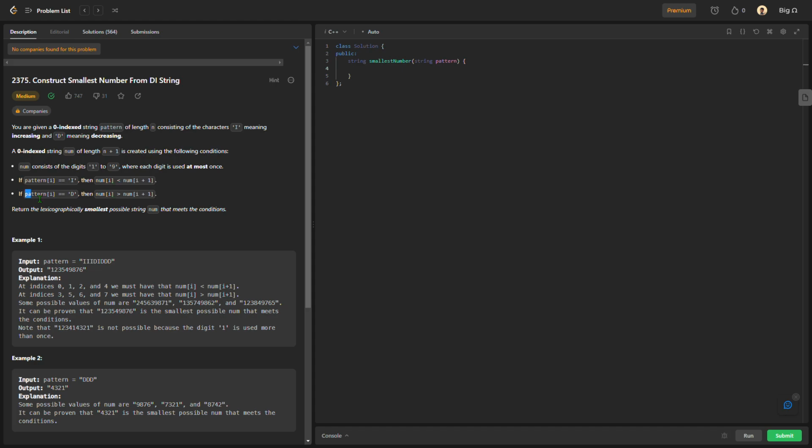And if pattern at i is D, then that is the case of descending order, and at that moment nums[i] should always be greater than nums[i + 1]. It wants a strictly decreasing or a strictly increasing fashion, so the numbers would always be distinct. That means that there cannot be more than 9 elements in a string.